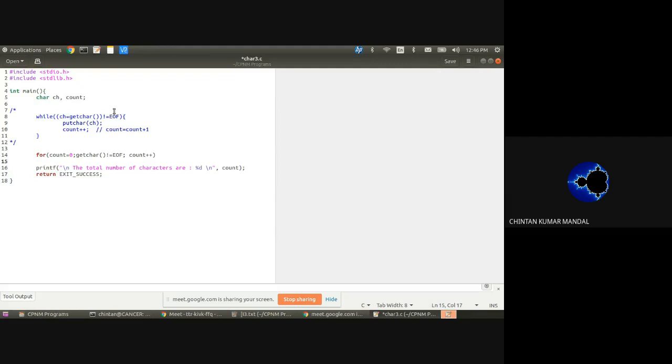I'm not giving any putchar over here. Since I'm not going to give any putchar, this loop does everything in one go, right? So I'm not printing the characters. I'm just going to give in the characters, and it's going to go on reading till EOF comes. My main motive is just to count the input characters. So my line number 14 does everything.